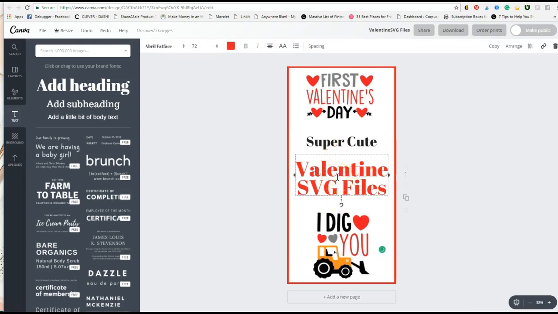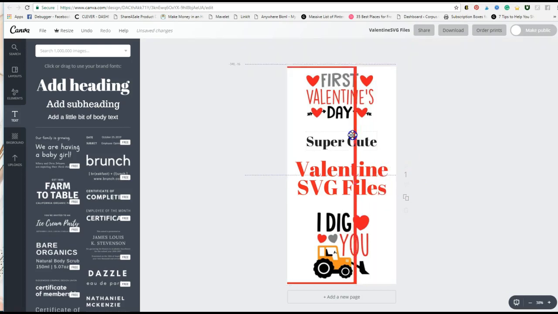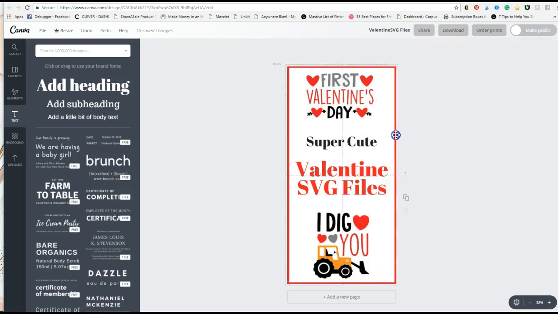So whatever you add next will be on the top layer. So if you need to edit the thing you did before, that's how you'll get back to it. Or you can just simply move this thing over, but then you have to center it back up. There we go. So I'm going to pull it up.